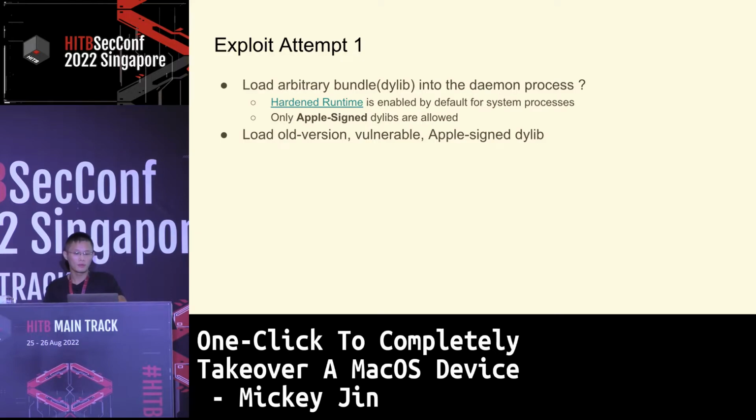So, my first attempt was to load a malicious bundle into the daemon process in order to share its root privilege and the special rootless entitlement. But I found that hardened runtime is enabled by default for system processes, and only Apple-signed dynamic libraries are allowed to load. However, if we can find an old, vulnerable, Apple-signed dynamic library, we can get it loaded for exploitation.